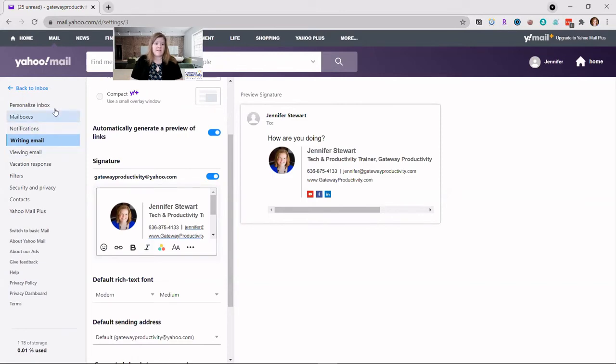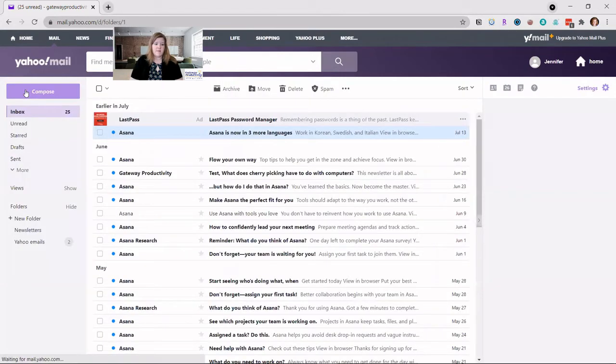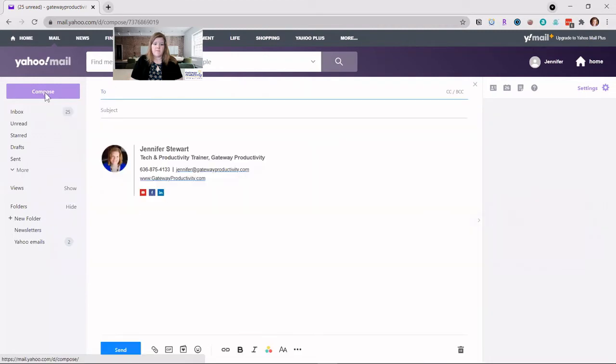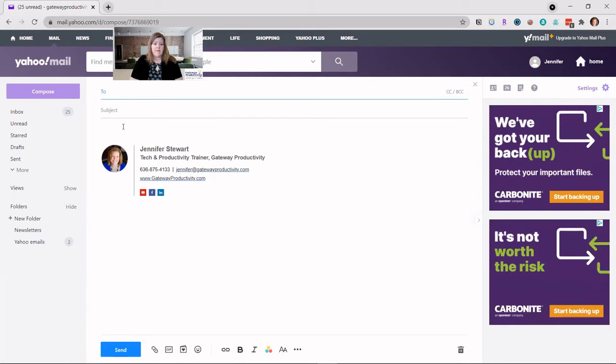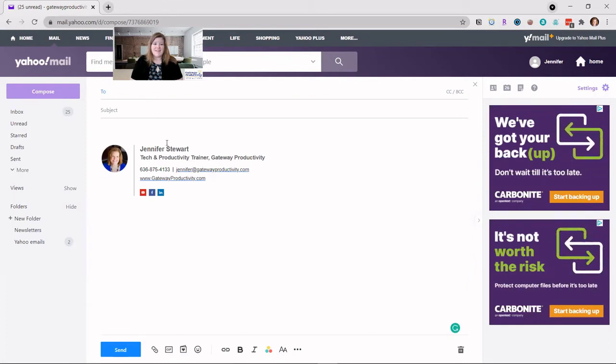So let's go test this. We'll go back to the inbox, and then we'll click our compose button, and you can see it automatically adds my signature in there. And then you can type right above it as usual, and it will look nice and pretty like this when it goes out to your recipients.